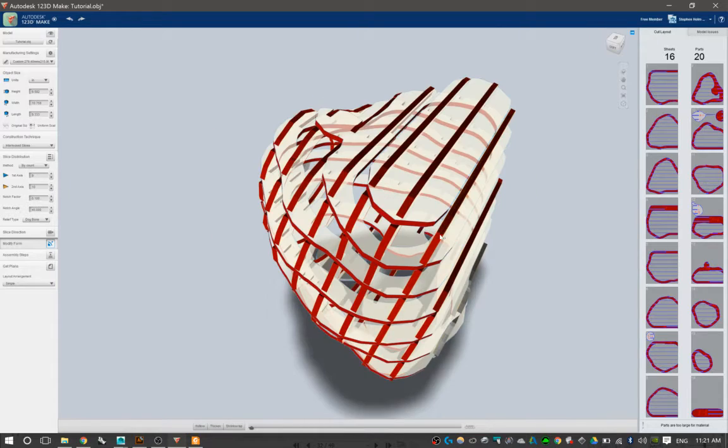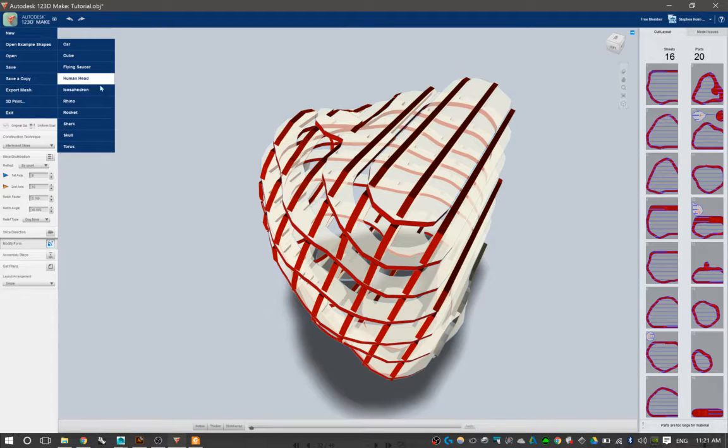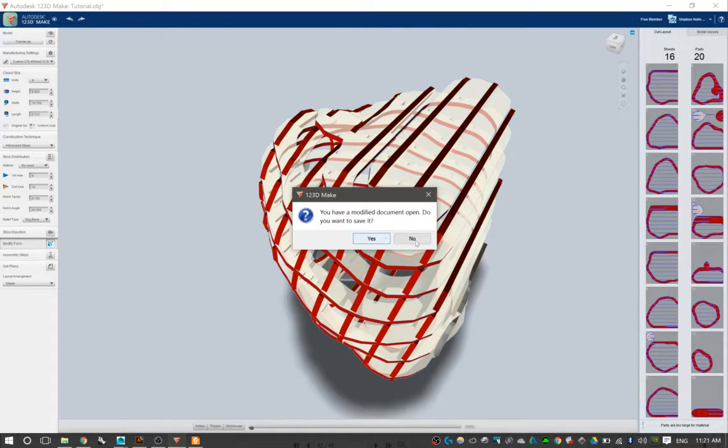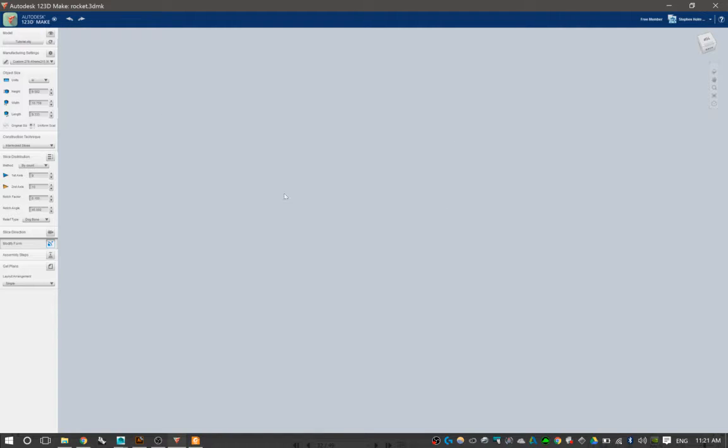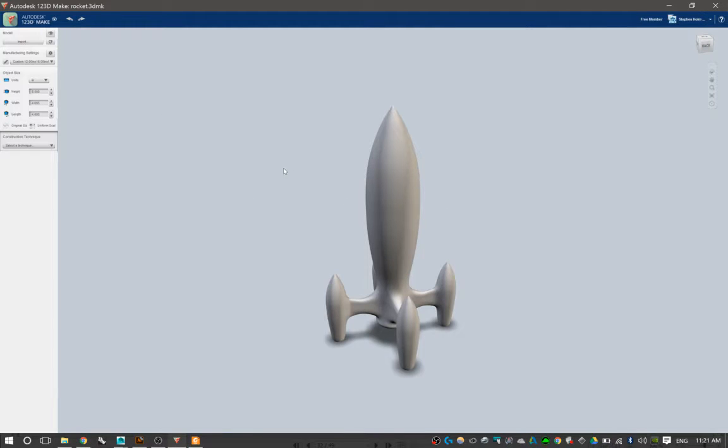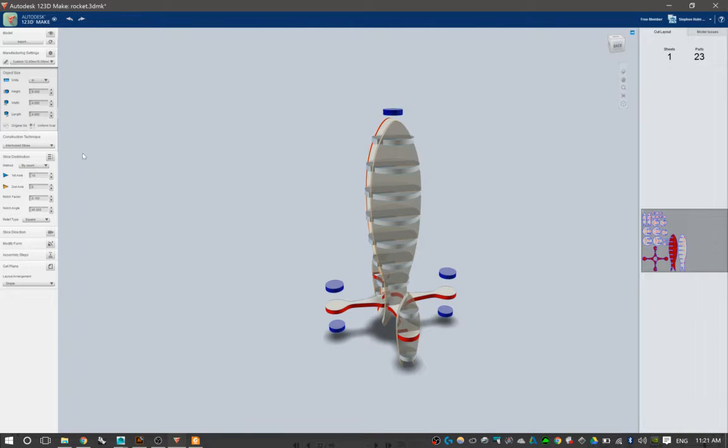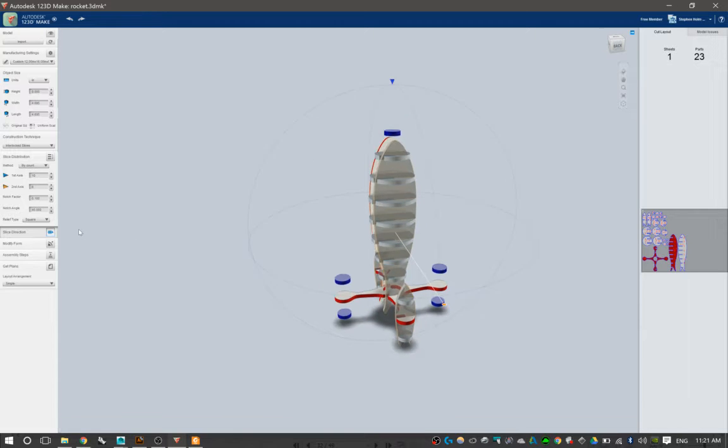Can you just walk through how you do that? Sure. I'm going to load up a new one. I think rocket ship. I think these example shapes they give you are really fun. So yeah, we'll do interlocking slices. Incidentally, this is a perfect opportunity to fix the direction on this.